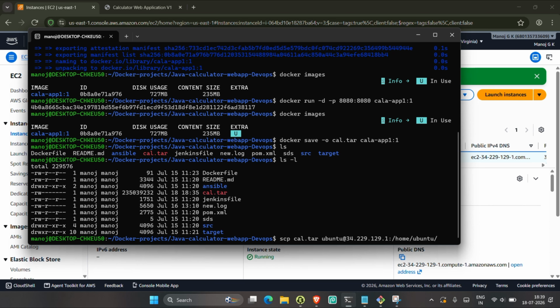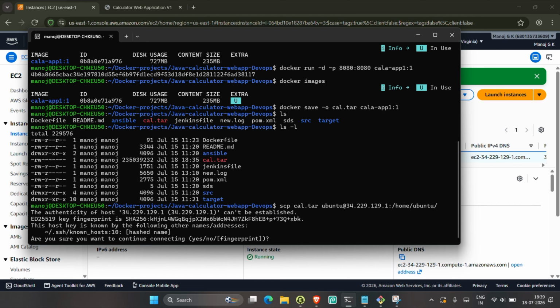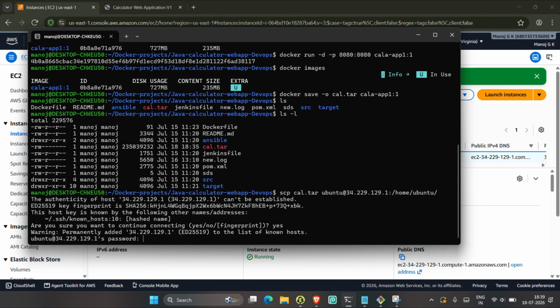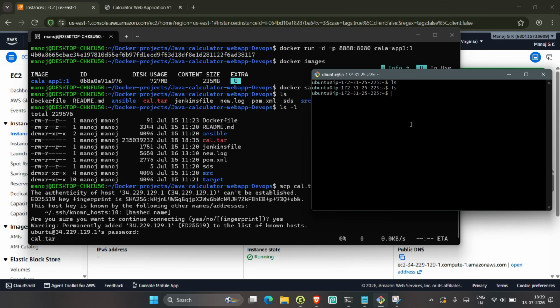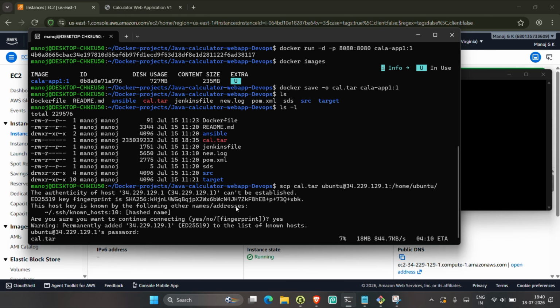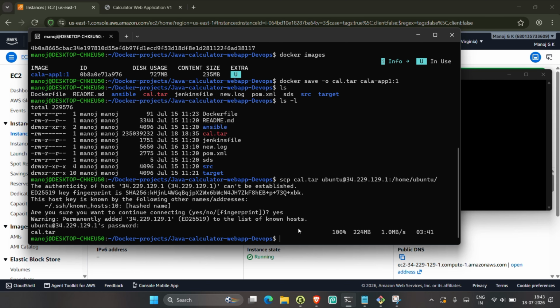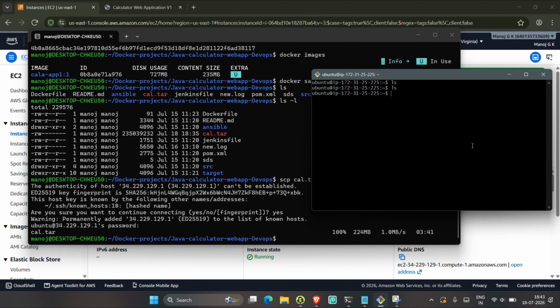Press enter. Since this is the first connection, it asks whether I trust the server. I'll type yes. Now it asks for the password. I'll enter the password. The file transfer has started. After a few moments, you can see that the file has been copied successfully. Now let's switch to the second server. If I run the ls command, you can see the cal.tar file is available. Let's also check the Docker images. As you can see, there are currently no Docker images on this server.